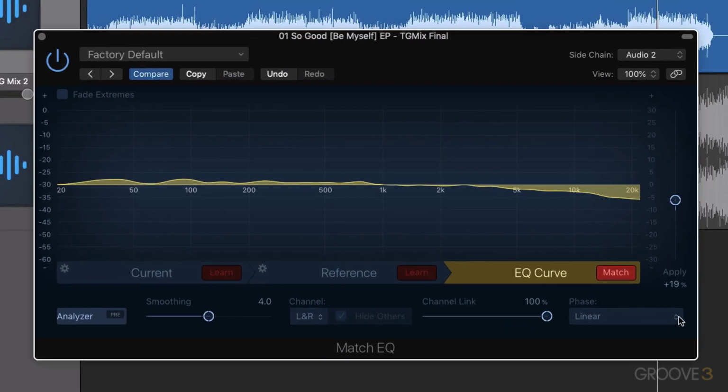Now, bear in mind that the phase options here allow us to go for linear phase, and that's why this is definitely something which can be applied within the mastering process. Okay, so let's have a look at some other more advanced uses of EQ in mastering.